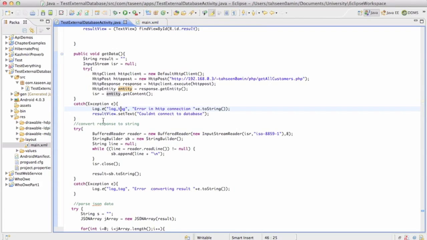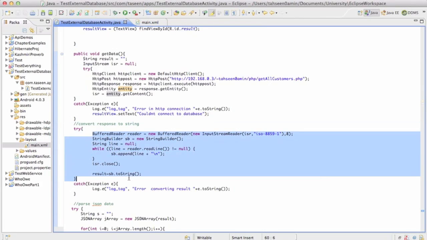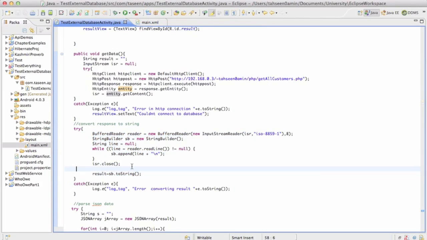Now once I got the response, I will use a buffer reader and convert that into the string. This always remains the same, so I usually copy paste it all the time.